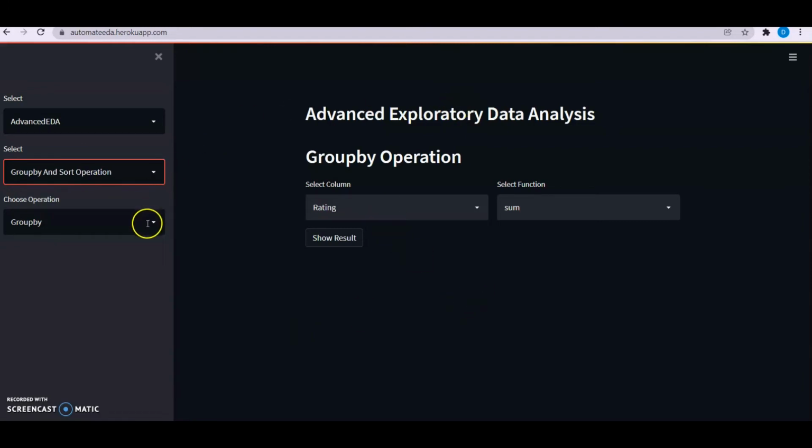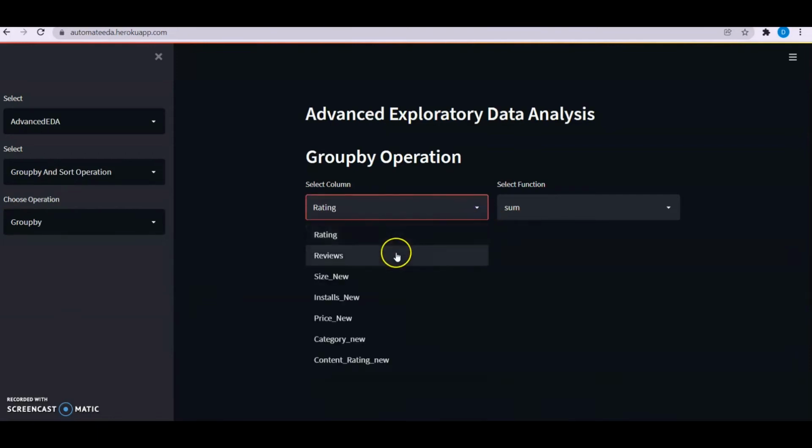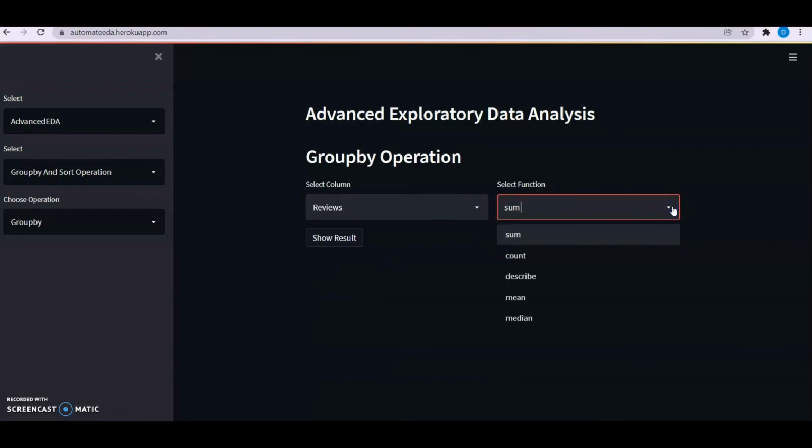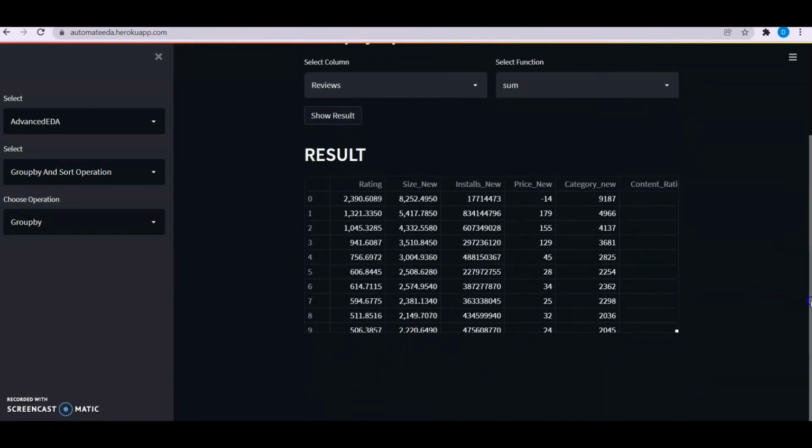In this group by and sort operation, you will be having these three options: group by, sort data frame with respect to any column, and sort column. So in this group by operation, you just have to select the column. So if I'm selecting this reviews column, then these functions will be available. So you can either get the sum of those groups, maybe count, describe, mean, or median. So if I'm just selecting the sum, then I will get the result this way. So you can see this is the generated result.